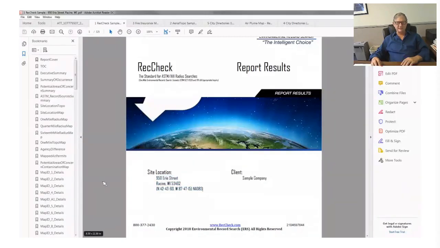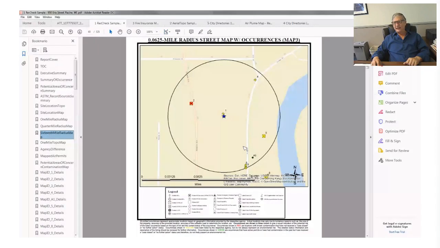So first we wanted to identify we're on the correct site. Because remember, this is the first document we're reviewing for our case study. So let's make sure we're on the right site. And I go to the 1/16th mile radius map. And yes, I know this is our site. The star happens to be pretty much in the middle of our site.